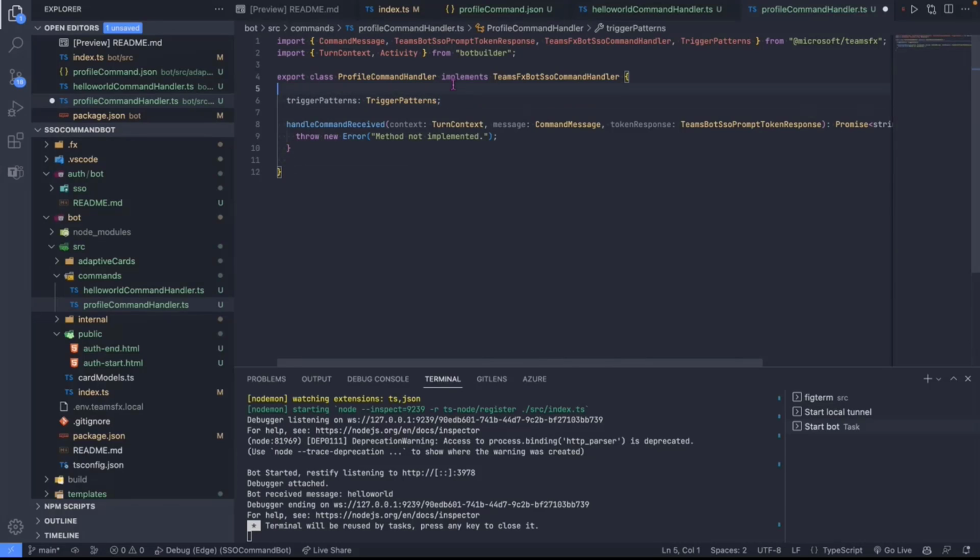We've got our trigger patterns at the top. Our handle command received has an extra property which provides a token response. And it's inside here that we actually get our token to use. I'm just going to make this async. And I'm going to update our trigger pattern so that when it sees the word profile, it knows to actually trigger this code. Okay. So now we have our command.